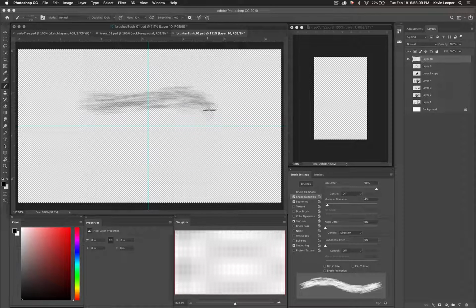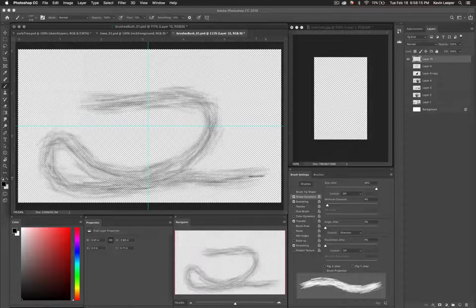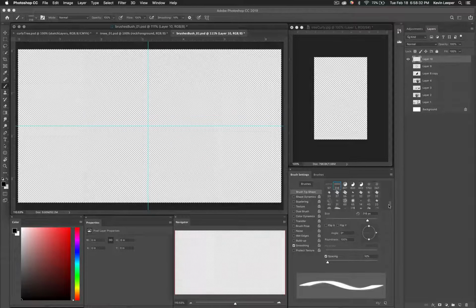I have this one. It's kind of a cool brush. It's really actually just a straight set of dots that I made, and it's a pretty easy thing to make. I'll bring my flow up, and turn all my shape dynamics off and my transfer. Basically, this was just a straight up round tip brush, hard edged, a little bit of spacing.